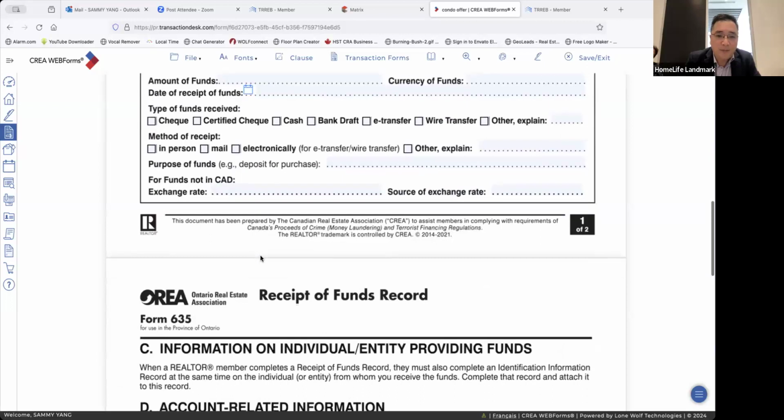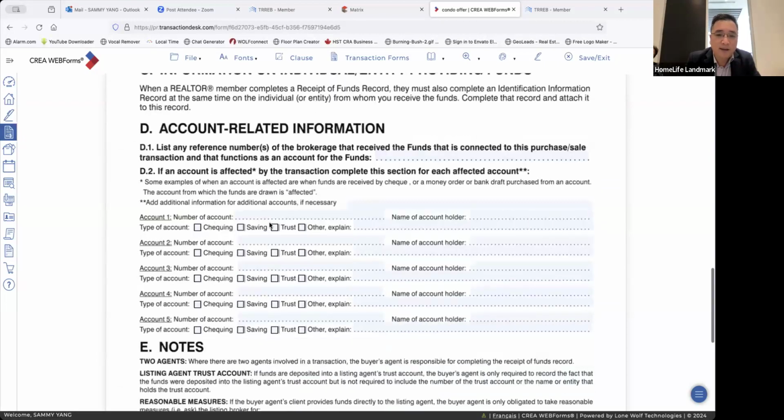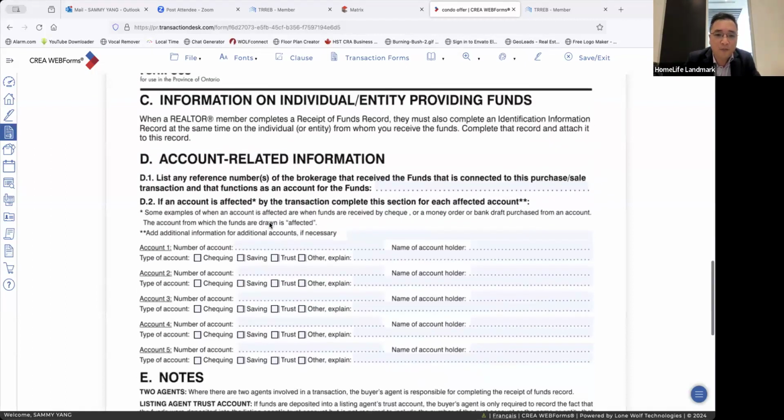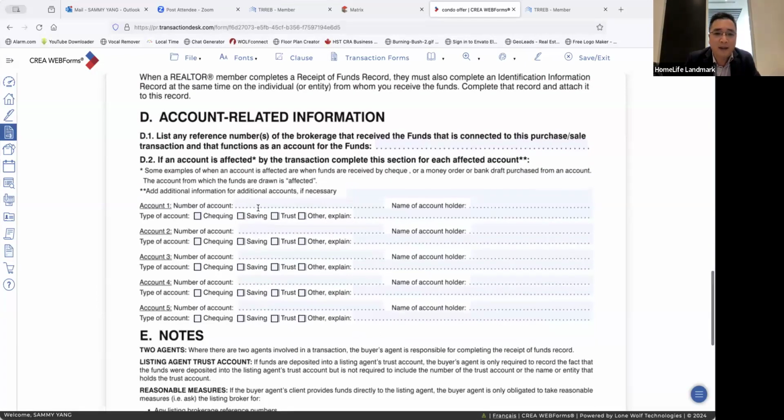But if you ask a buyer for their account number after closing, most buyers will not tell you. So that's why when we go to the bank to get a draft, we have to bring this form to fill in the D2 part: the account number, who the account holder is, and the account type. So that form is completed when we do the deposit.